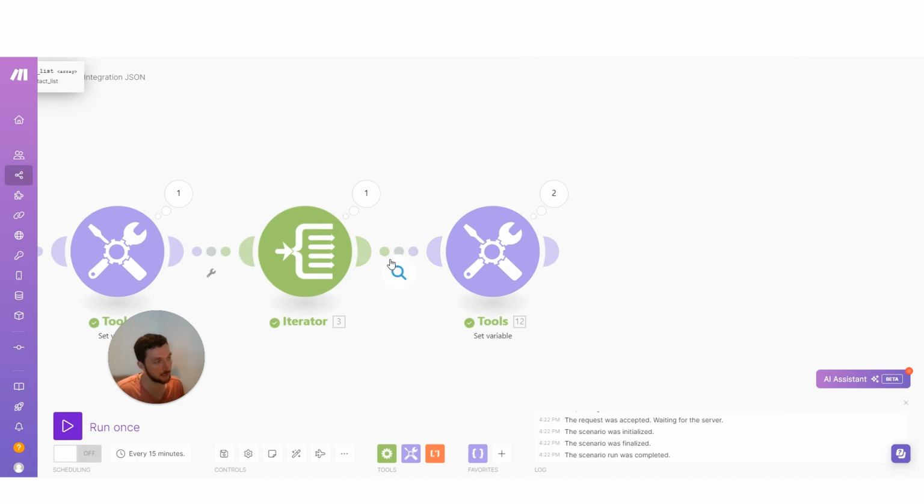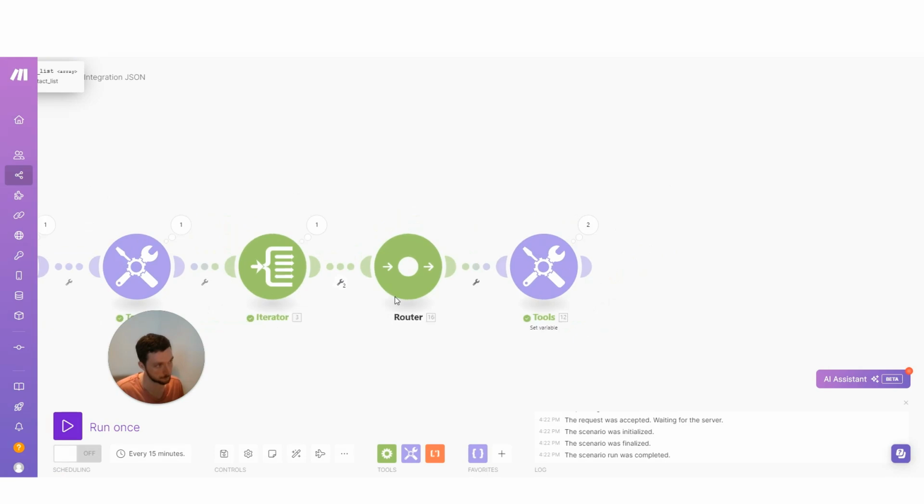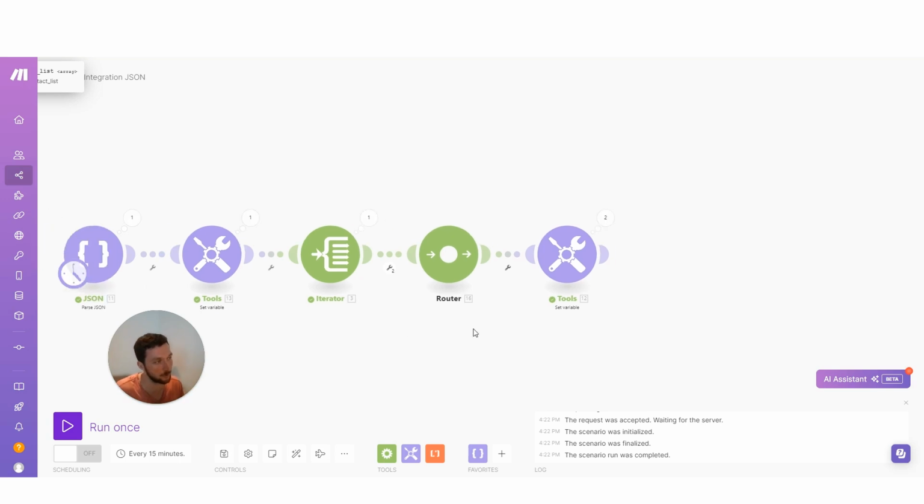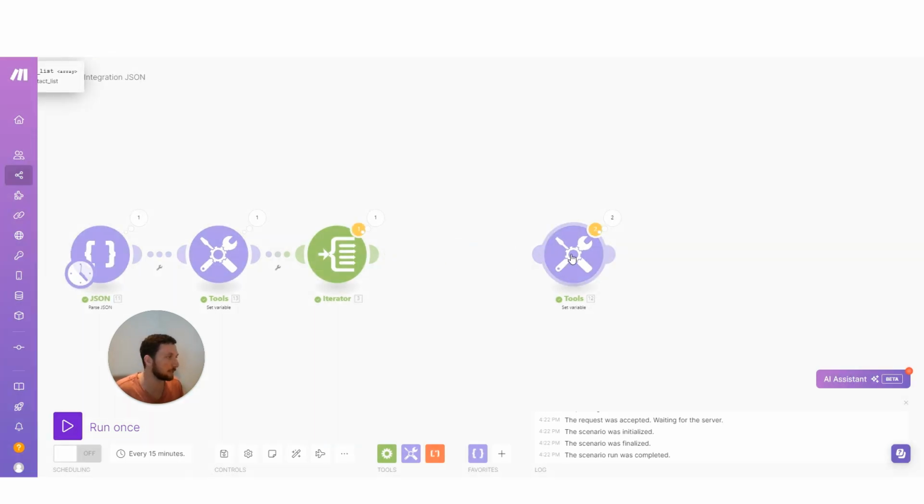So you can add your filters here. You could also do routers on this route as well. So you can add those filters and those routers to then process each contact or each object individually in the logic. But what happens if you've processed your data and then you want to combine it back?